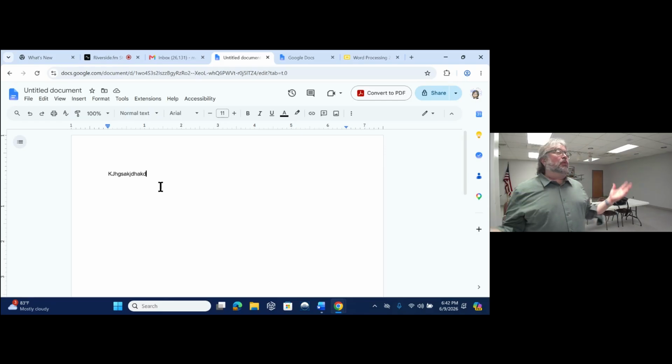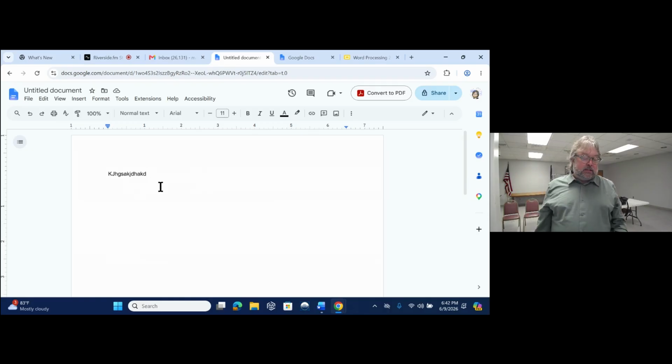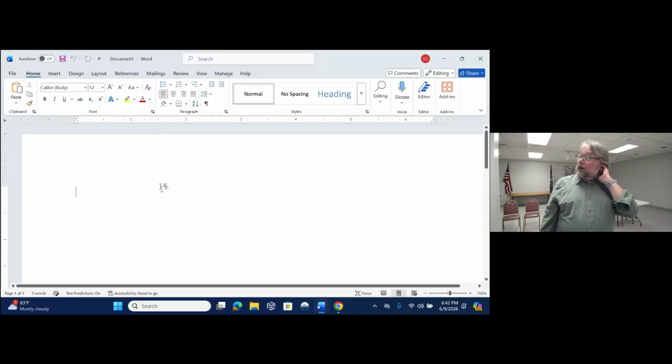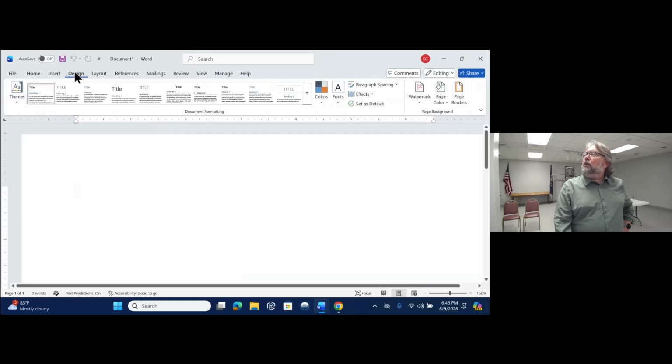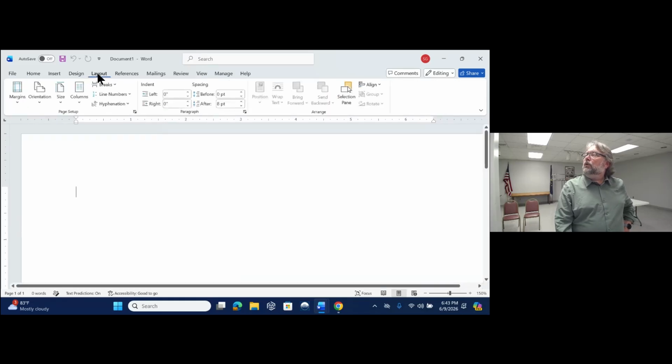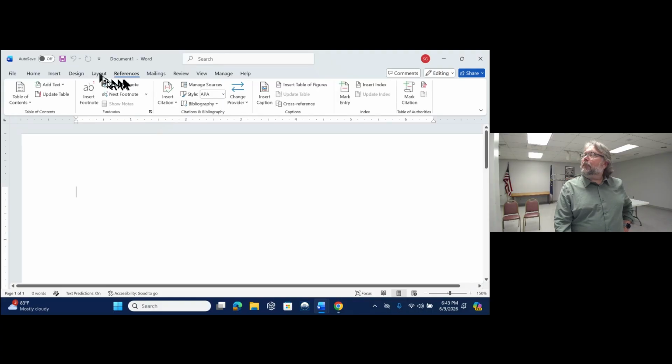Just about every other word processor on the market has a combination of drop-down menus and toolbars. But Word, on the other hand, let me show you what that looks like. In Microsoft Word, it looks like these up here at the top are drop-down menus. They have File, just like a file menu, Home, Insert, Design. But when you click on these, notice they don't drop down a menu. They change the toolbar.